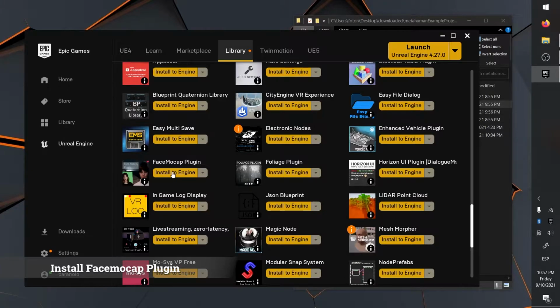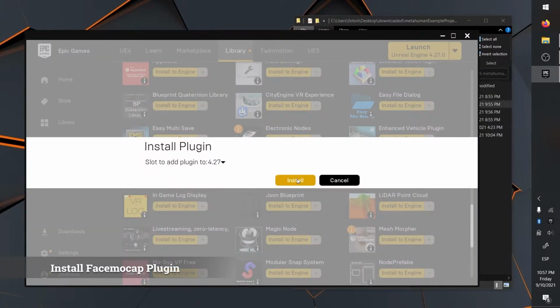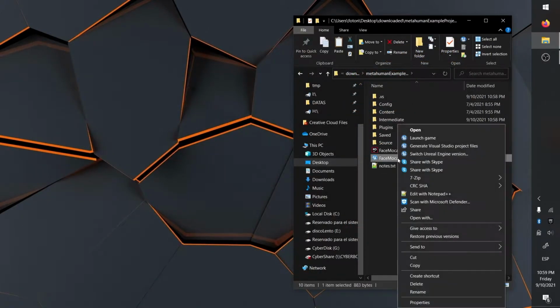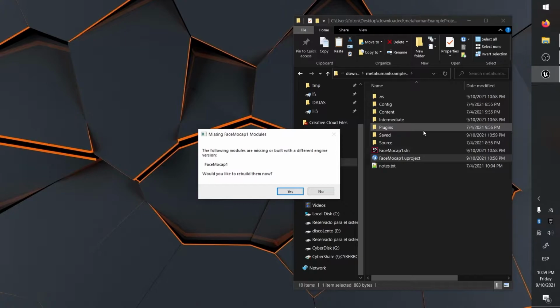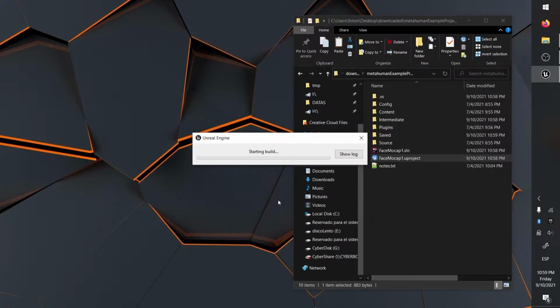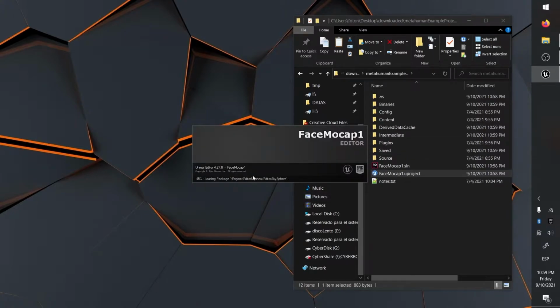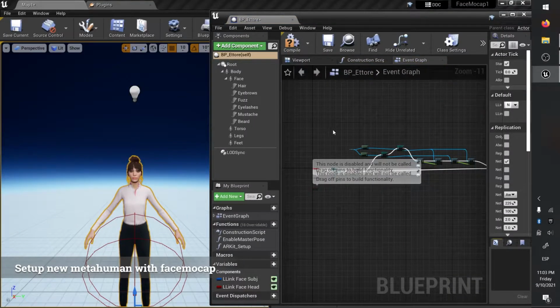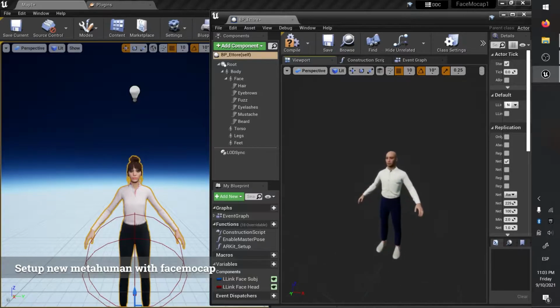Make sure you have the Facemocap plugin installed on the engine. If it is not, just install it from here. And then we can just open the example project. Let's set up the new MetaHuman with the Facemocap plugin.